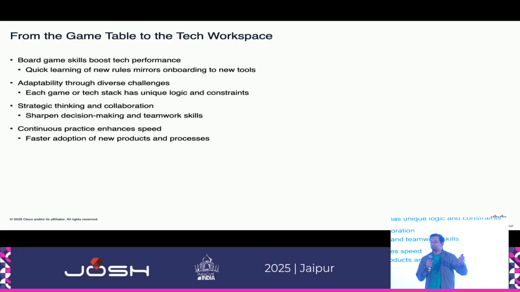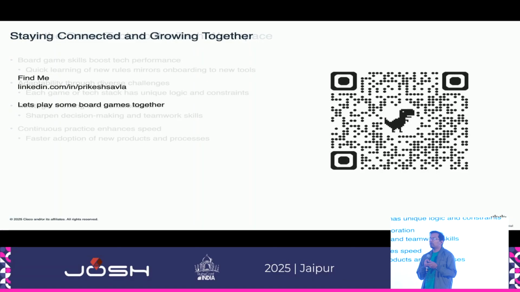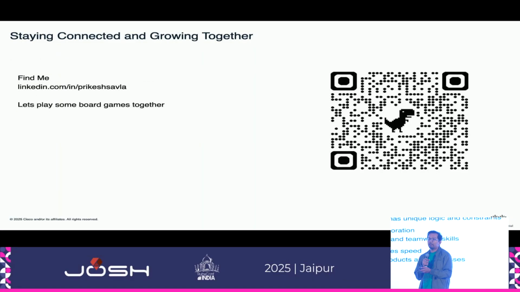But still going forward, there is a lot of adaptability that you can get by learning new rules. Every time there's a new challenge, every time you have to build up to a particular thing, find new strategies. And as a normal developer or even somebody who's a manager or a CEO, you still have to make certain decisions, and board gaming will help you take more decisions and take more decisions better.